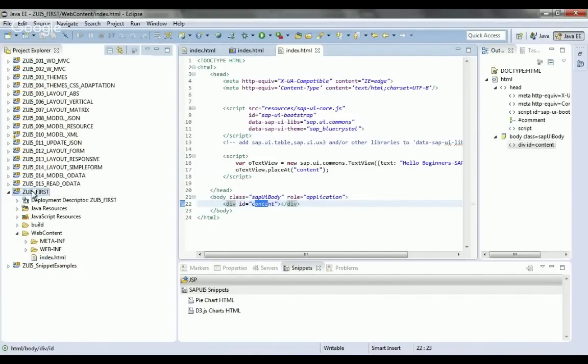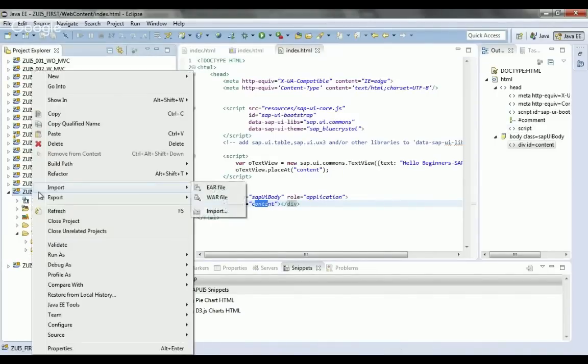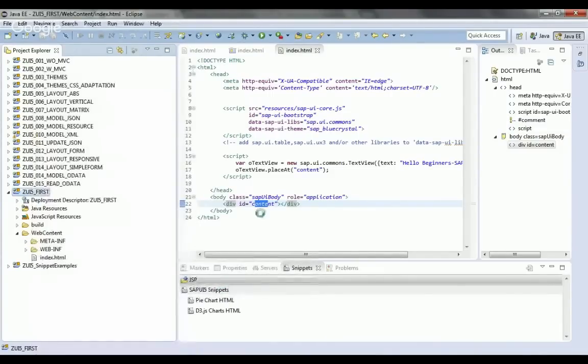So let me just go and test this application. If I test this application, I will get a link. I will get a page which should say "Hello Beginners SAP." So it's really very simple to learn. You just need to understand how to develop it. Once you understand the development process, then things will become very simple and clearer to you. Okay, so hang on one moment.